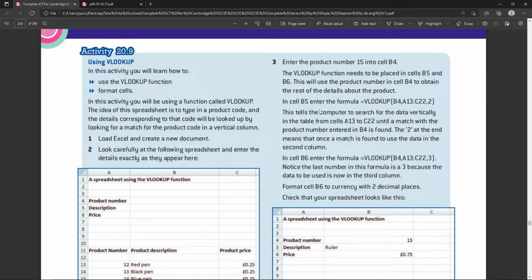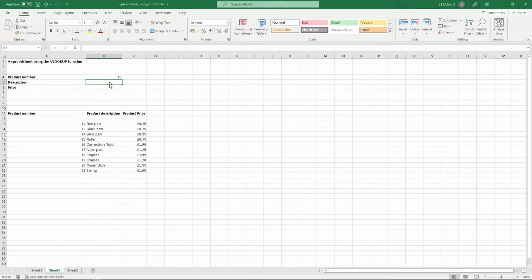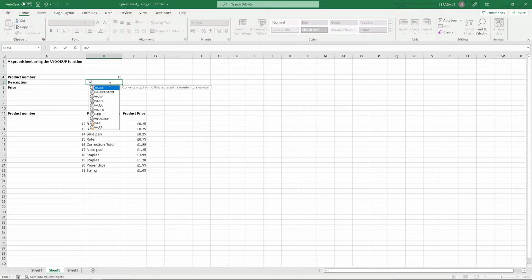So in cell B5, enter the formula VLOOKUP. It looks for a value in the leftmost column of a table, and then returns a value in the same row from a column you specify. By default, the table must be sorted in ascending order. We actually don't have an ascending order over here, but we do have this in ascending order, so from 12 to 21, we have that.